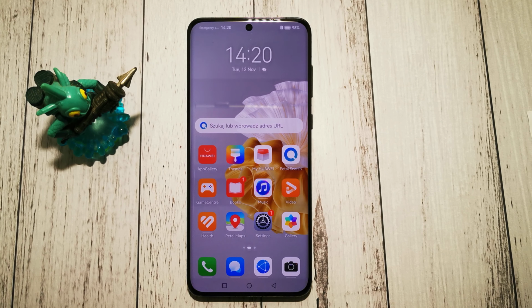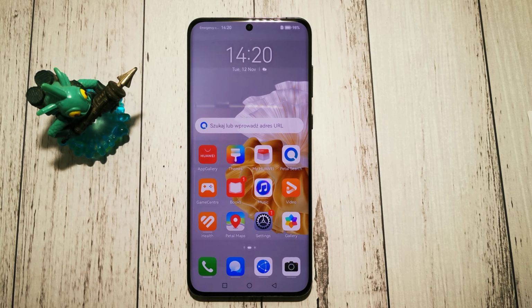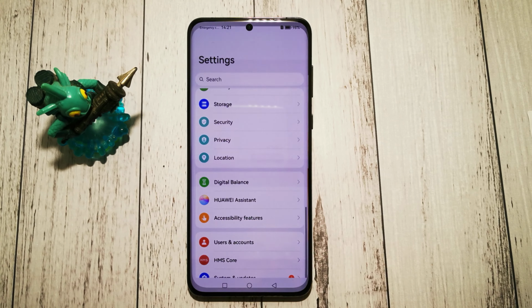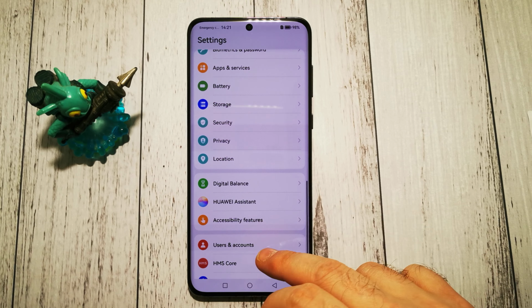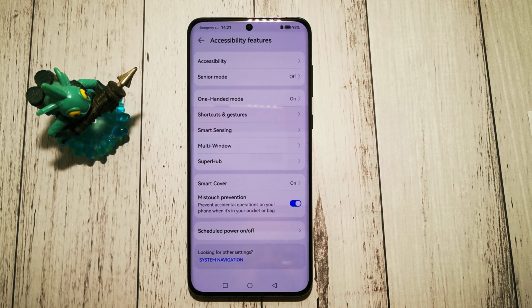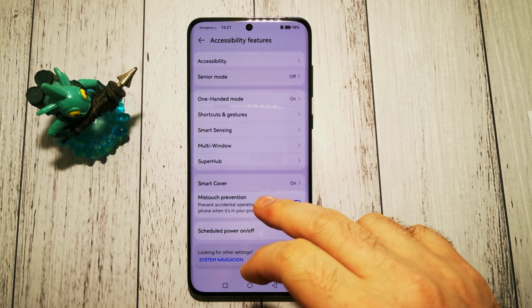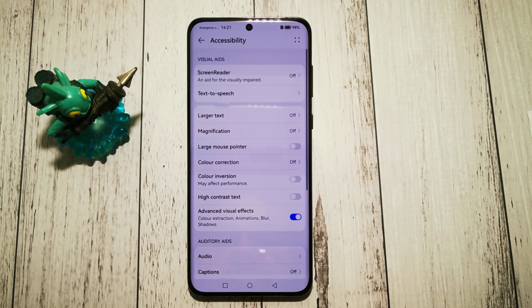Today I will show you where to find the magnifying glass option or application on our HUAWEI P60 Pro phone. To enable our magnifying glass, you have to go to the settings, next accessibility features, and here we have accessibility and magnification. Now it's off by default.